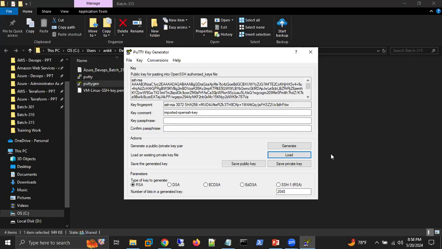Now where we have to click? Click on save private key. I'm requesting you to only click on 2 buttons: load and save private key. Don't click anywhere. If you click anywhere, I'm 110% sure system will generate a wrong type of file. Means extension can be PPK, but the details which are required to connect to our machine are incorrect. So if you try to connect your machine, you will get an error message.